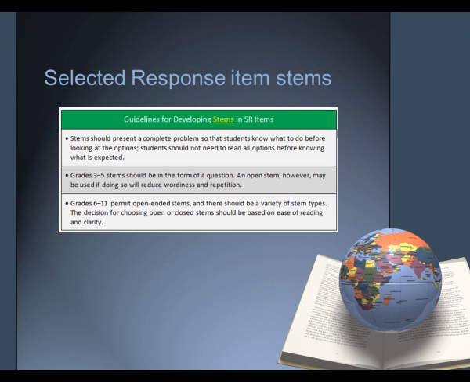When developing selected response items, the developers who are creating these tasks are making sure that the stems or question present a complete problem. They want students to know what to do before they start looking at the options. In grades 3 through 5, they want all item stems to be in the form of a question. An open stem is only going to be used if doing so would reduce the amount of words and repetition within the prompt itself. In 6th through 11th grade, open-ended stems are allowed.